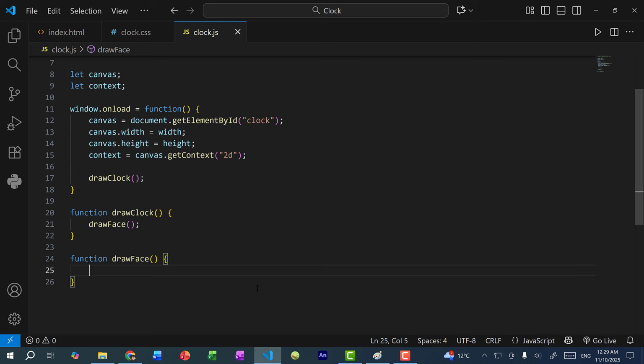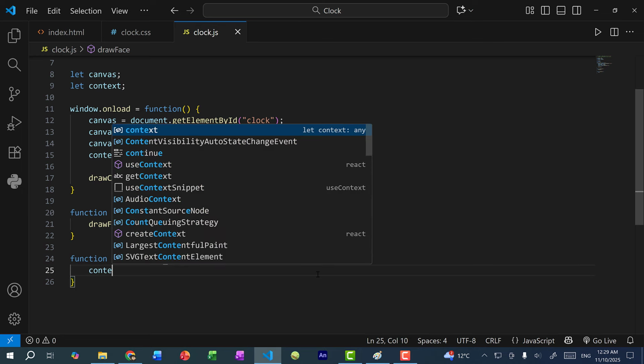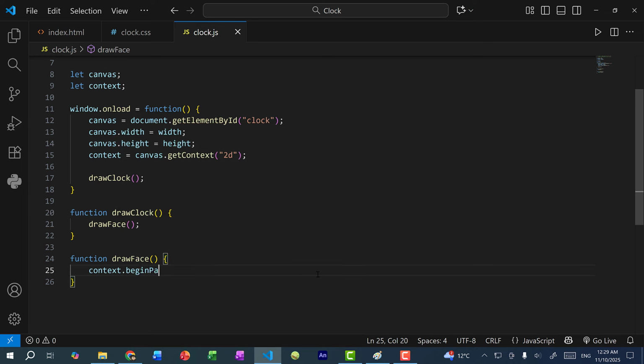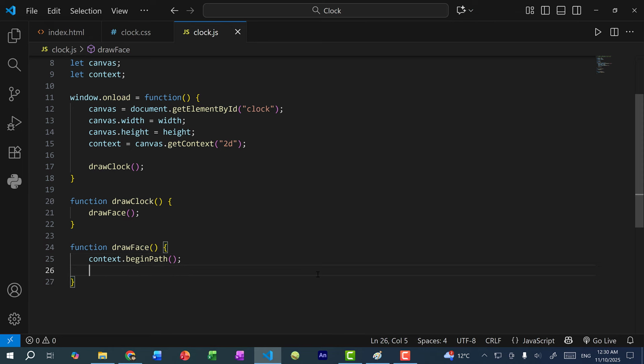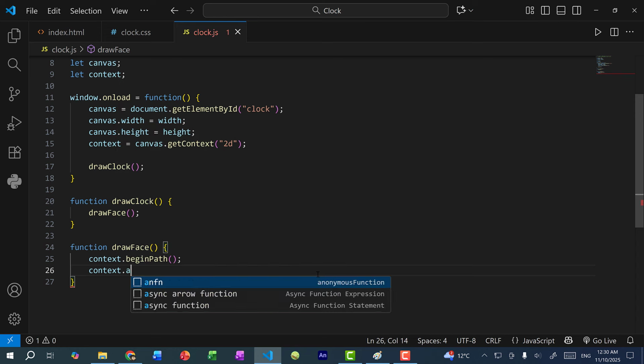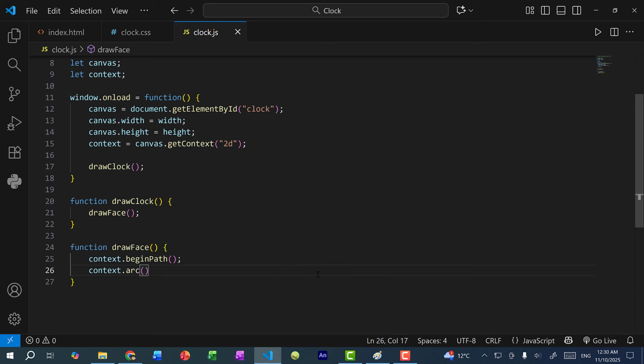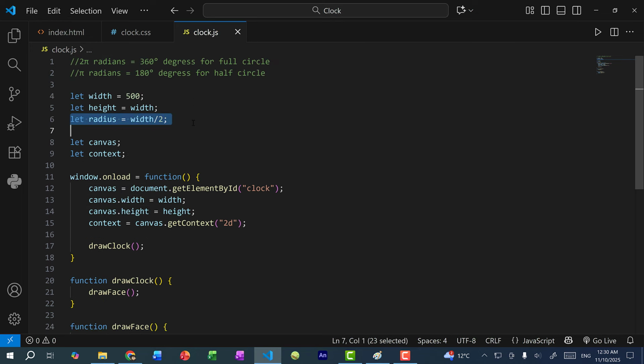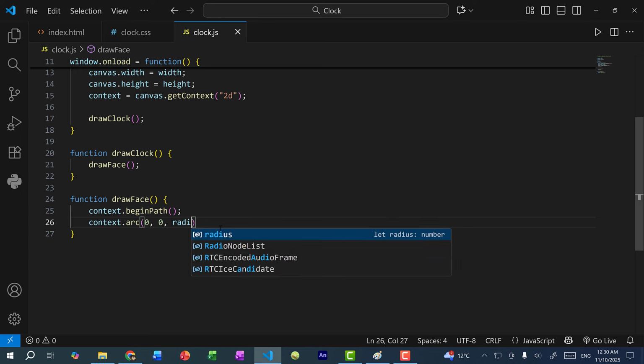And so how do we draw a circle? Well, we're going to take the context, and first thing we need to do is beginPath. So this is going to clear the pen. So whatever we planned on drawing, we're just going to clear everything and prepare the context to draw this new shape. So here I'm going to do context.arc. And we're going to specify an X and Y position for the center of the circle. So I'm going to do 0, 0. And we need to specify a radius. So the radius is going to be width divided by 2. So we have a variable for that. So I'm just going to pass in radius.